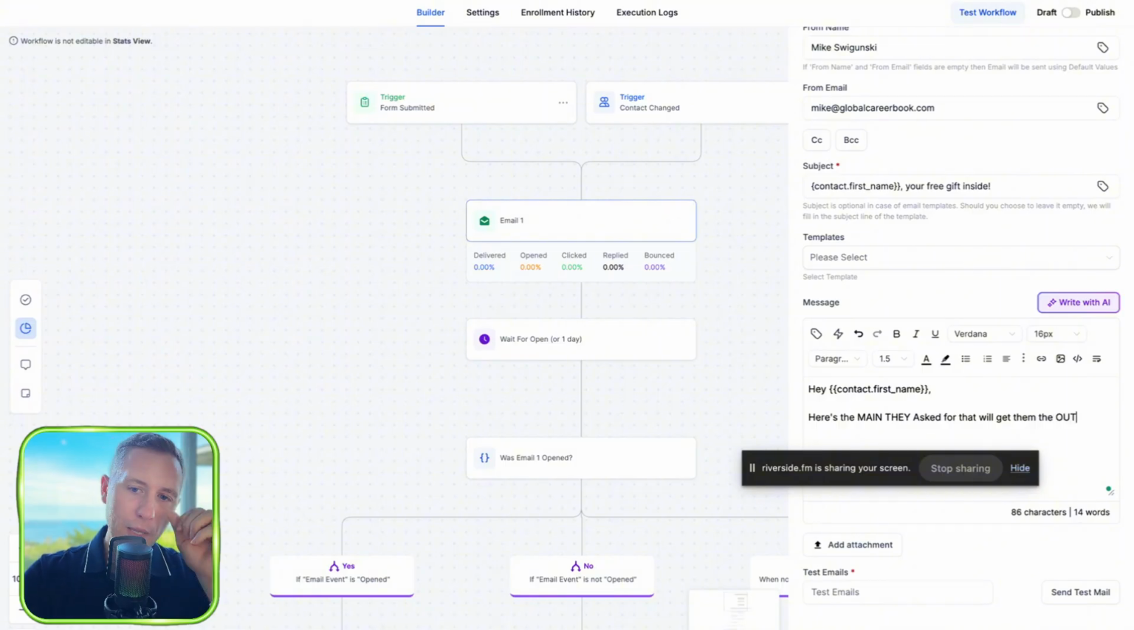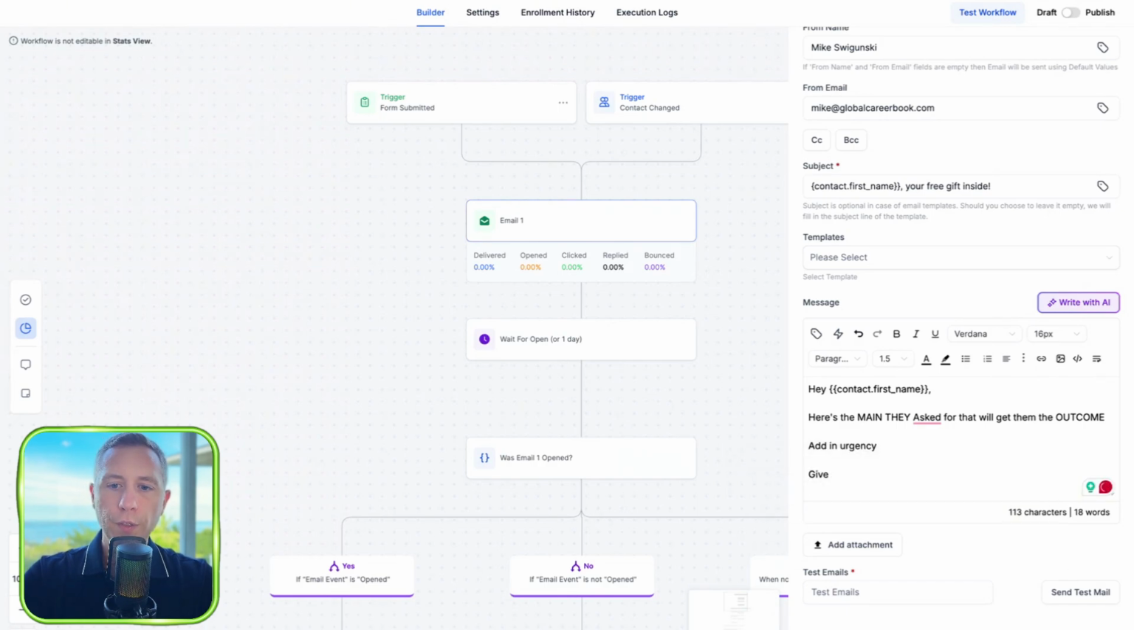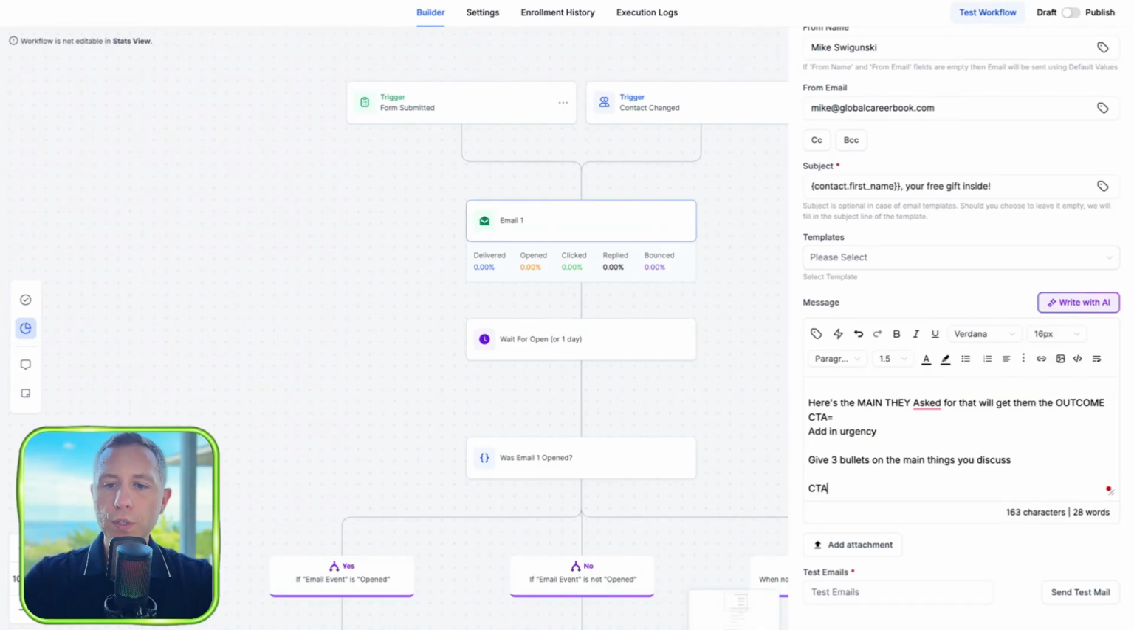So here's the main thing they asked for. Here's the training, the free training. Here's the outcome. You can add in urgency. You can give, let's just say, 3 bullets on the main things you discuss in the training. So I would do a CTA here, and then another CTA here, or urgency.